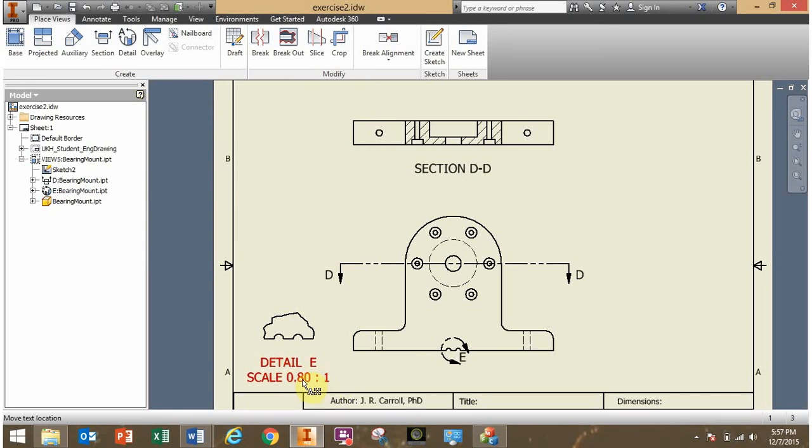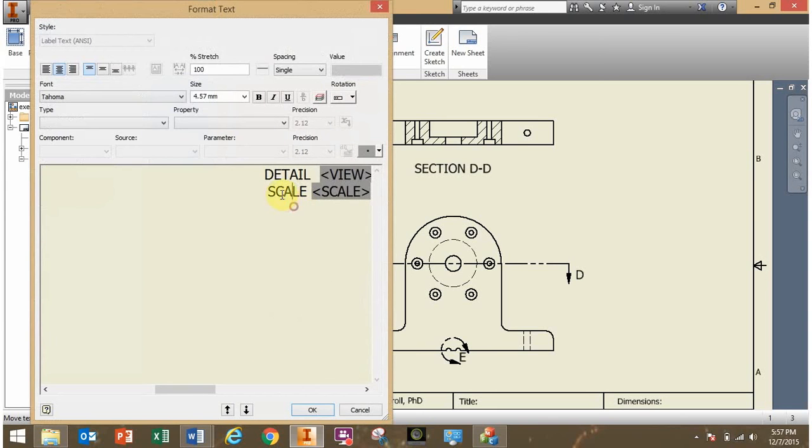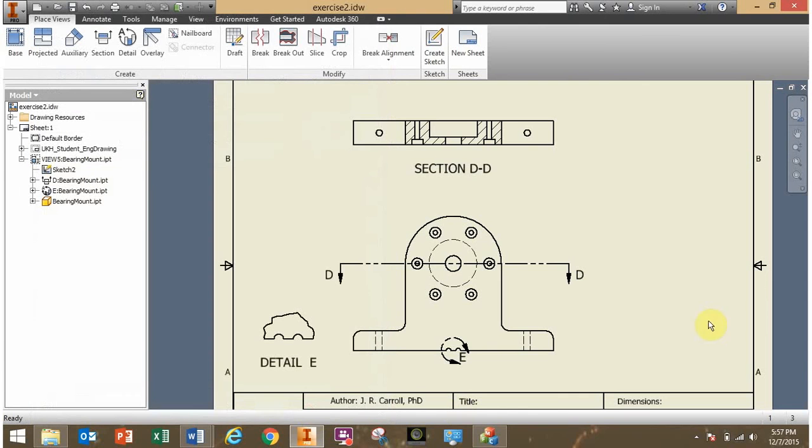Again, if I want to edit the text, I can put my cursor over the text to where it turns red, double click, and then I can change the text here. I'm going to delete the scale. Alright, so now I've added the detailed view, and then you can add dimensions to these circular notches, and it'll be more clearly shown since you're zoomed in to that feature now.